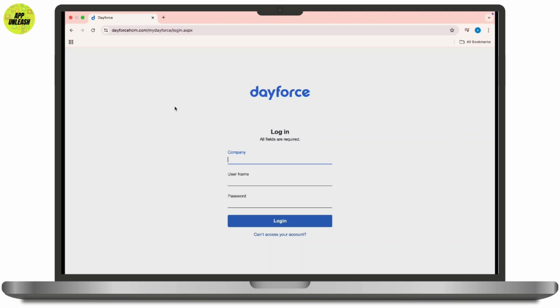User ID, this is a unique username which could be your employee number, email, or a customer username depending on your company's setup. Then for your password, enter your password very carefully. If you are unsure of your password, you can reset it by clicking the Forgot Your Password link. After entering your credentials, click the Sign In or Login button.